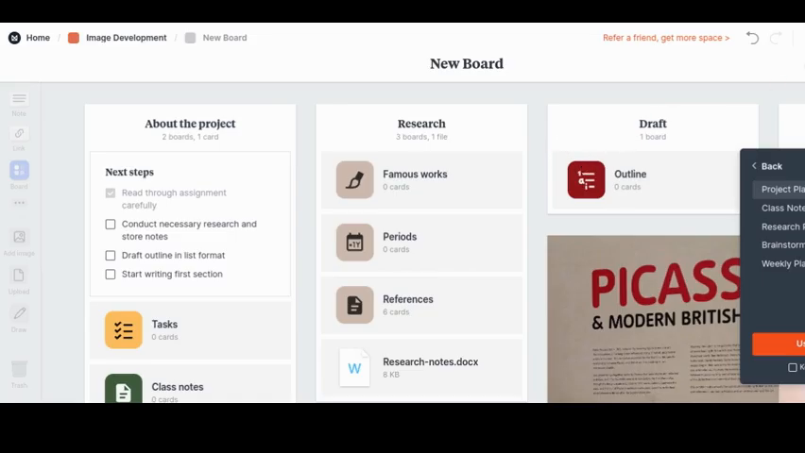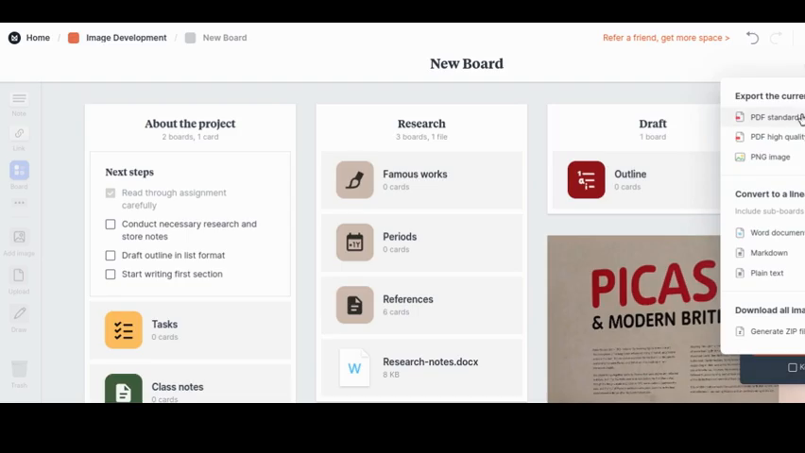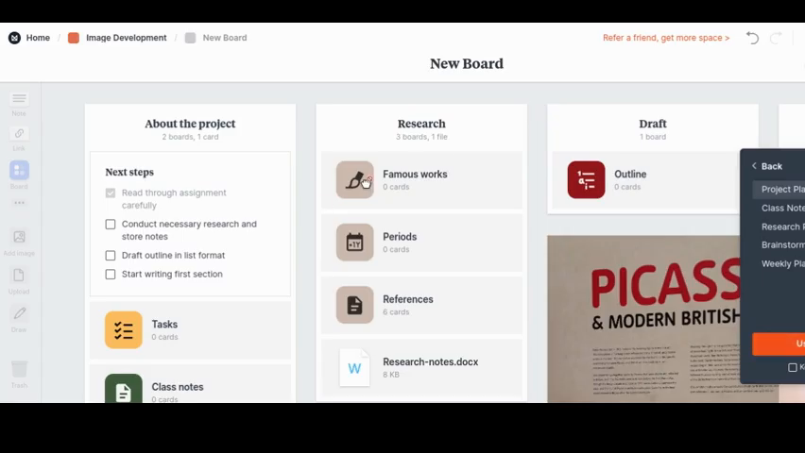Now, what's kind of cool too is you can export this as a PDF, a PNG, a Word document. It's really cool. I really like it because then you could double click into something that's here as well, right? Have all your famous work. So for me, I really like this.